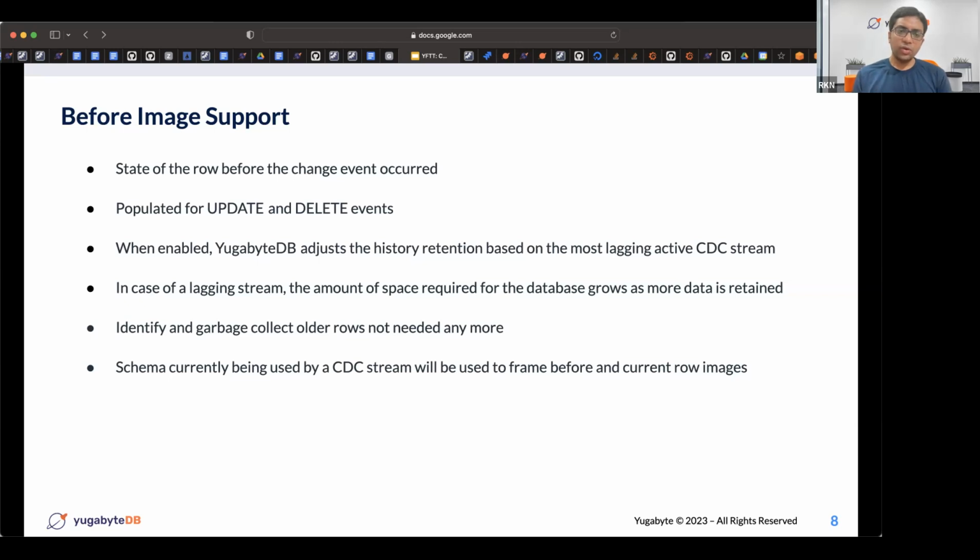In Yugabyte, the storage layer is based on an LSM tree, so none of the write operations that we do are in place. Which means that when we perform update operations or write operations on a row, the same row is not updated again and again as part of a write operation. Rather, we create multiple versions.